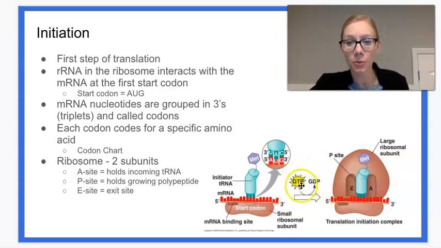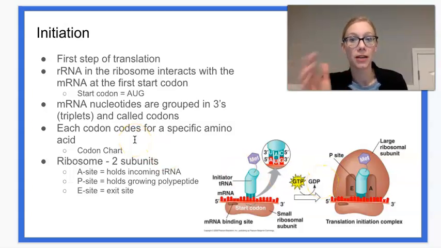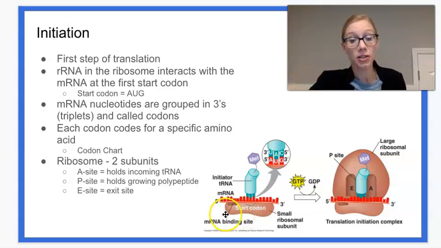You'll notice as we're building this polypeptide chain that we're going to add some energy in order to form these bonds. We have to use energy along this process. But really, initiation is just this first bonding of mRNA to my ribosome at my start codon of AUG on my mRNA.